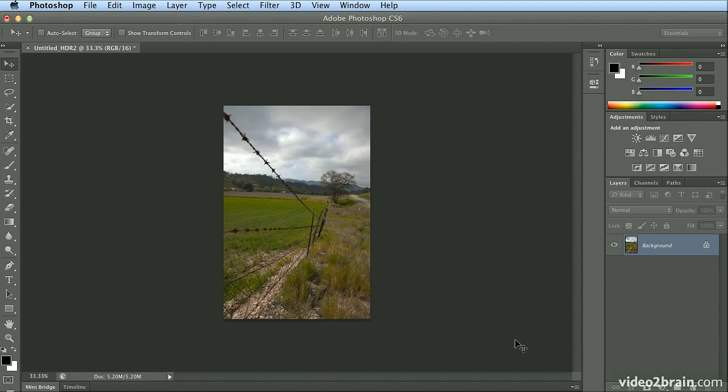So I hope you've enjoyed this tour of HDR or high dynamic range. You do not need a high-end camera to capture these, but you do need a camera that allows you to adjust the exposure settings to get darker and lighter shots of the same image.